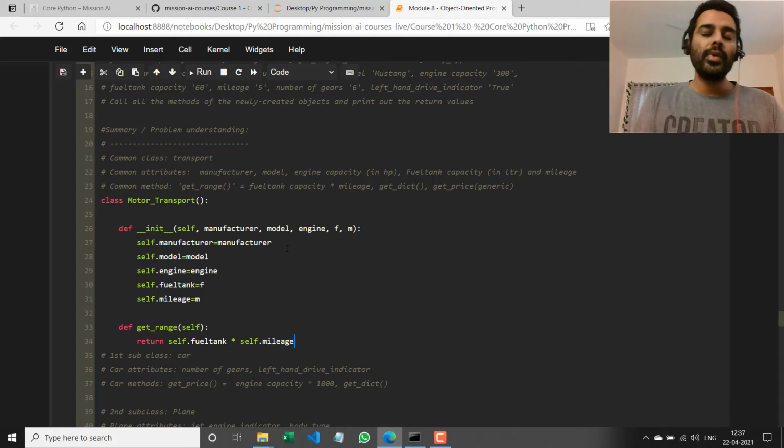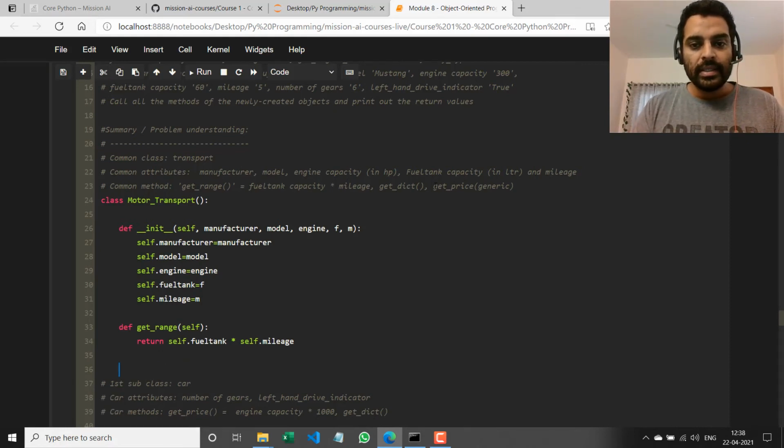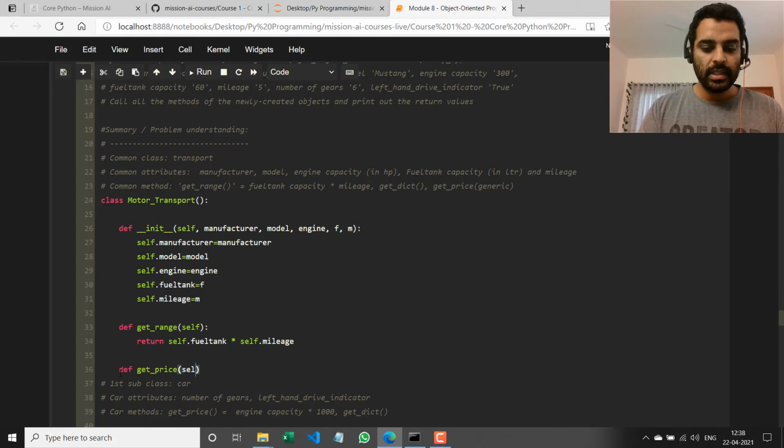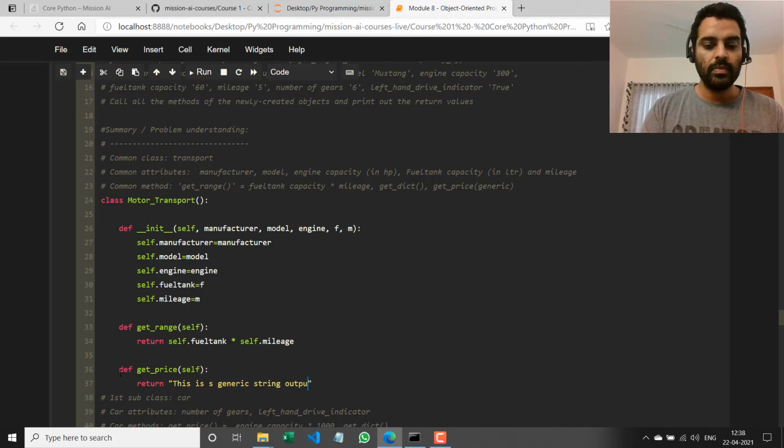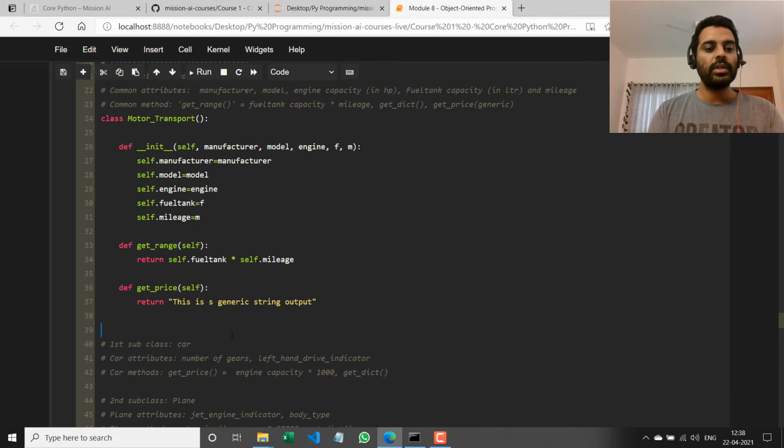So if I say I have a fuel tank of 40 liters and my mileage is 22 kilometers per liter, then 40 into 22 is my vehicle range. And let's say there's a generic get price method, right? So define get underscore price, which takes self, and it returns this generic string output. Okay, so this is the superclass, which is motor transport, right?